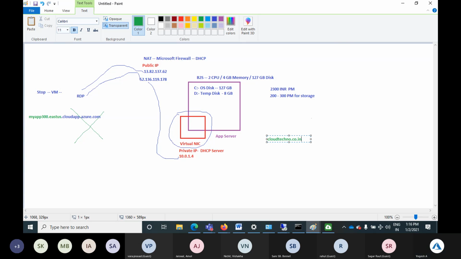We have the cloudtechno.co.in domain, and that particular domain I have registered on GoDaddy. This is a paid service. So what we will do now, we will configure the website on that particular name, and then we'll try to access the website. cloudtechno.co.in is the domain name, and myapp300.cloudtechno.co.in. To achieve that configuration, we need to make some changes in the DNS.